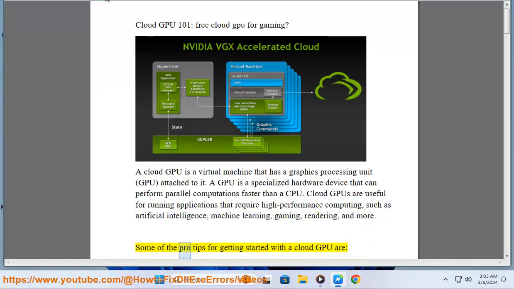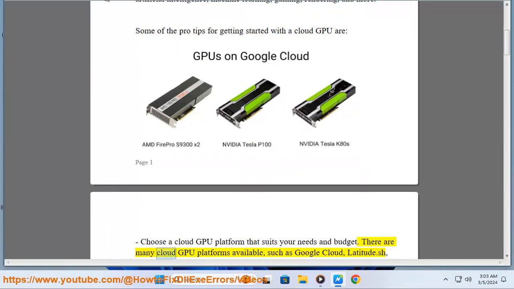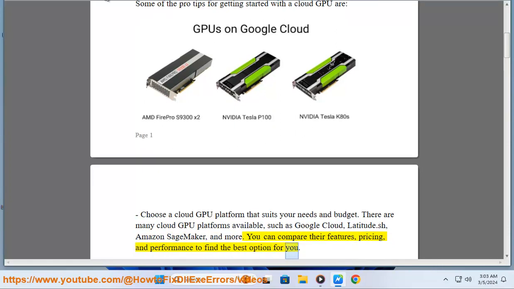Some of the pro tips for getting started with a cloud GPU are: choose a cloud GPU platform that suits your needs and budget. There are many cloud GPU platforms available, such as Google Cloud, Latitude.sh, Amazon SageMaker, and more. You can compare their features, pricing, and performance to find the best option for you.